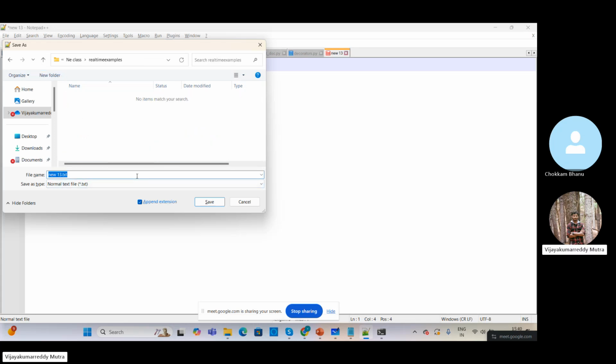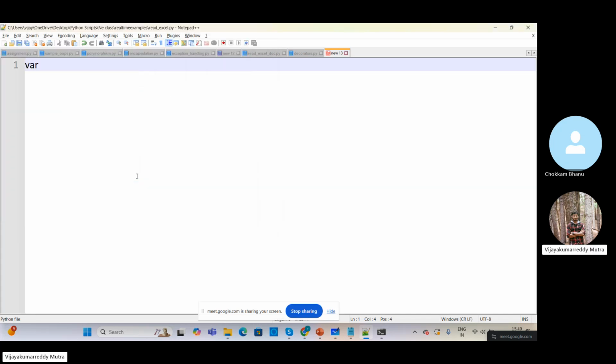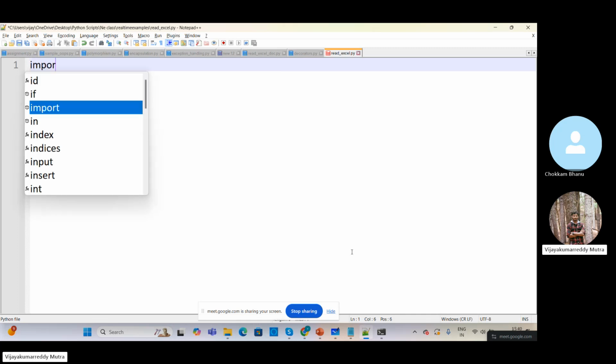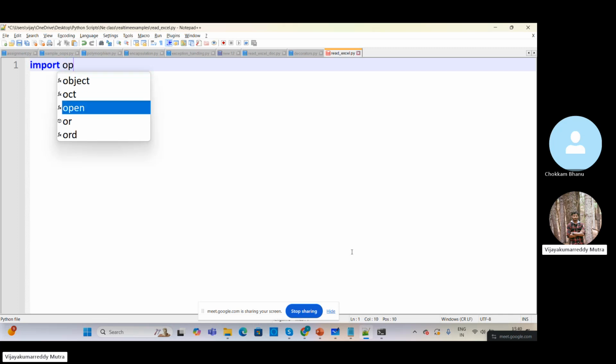See here, what is that? Read Excel. I'm just saving it as read_excel.py, a file name. Now before that, if you want to work with libraries, first we have to import that. Let me import. What is the library name? openpyxl.